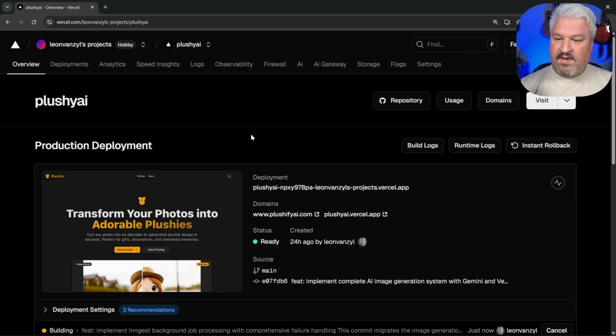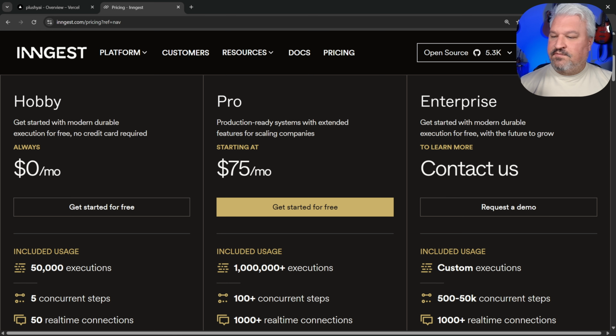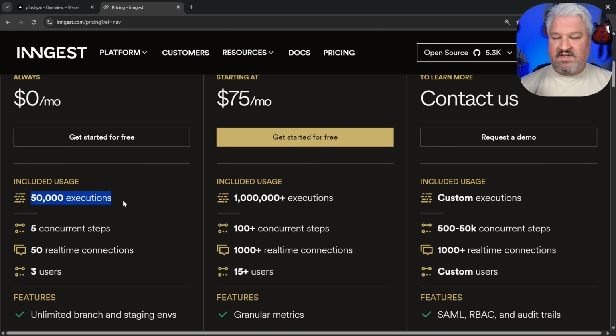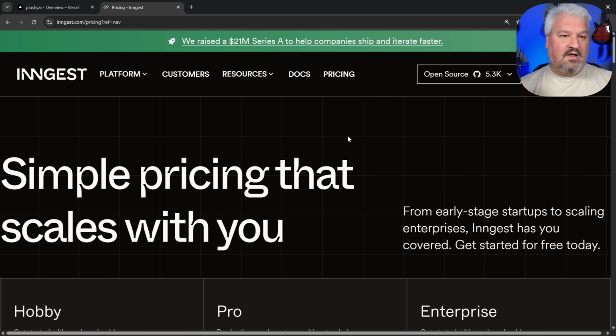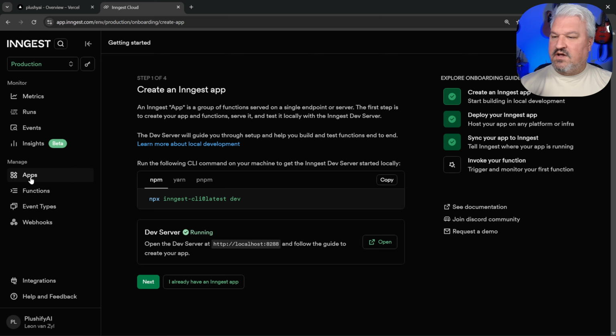Now, while the project is being deployed to production, let's set up Inngest Cloud. Now, as I mentioned at the start of the video, Inngest is open source, so you can definitely self-host it yourself. But for an MVP, I'm simply going to use their cloud platform. Their hobby plan is free and includes up to 5,000 executions, which is more than enough for this MVP. So let's sign up. And I'm going to create a new organization. Let's call this Plushify AI. Let's create the org.